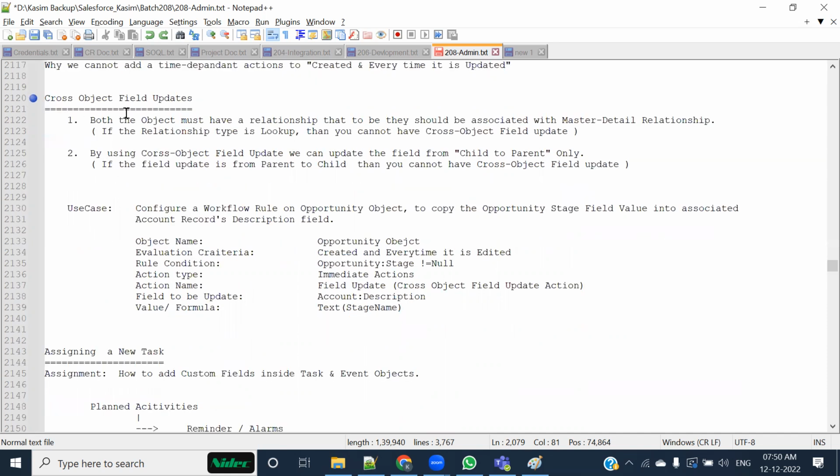Cross object field update action can also be performed by using process builder and even by using flows as well. But we are dealing with workflow. So in the workflow, particularly, there are two conditions for this. Although there is no condition in process builder, and again no conditions in flows, particularly in the workflows, there are two conditions.